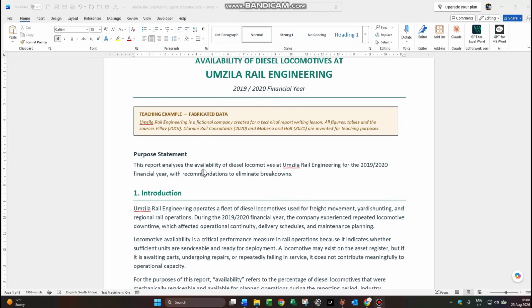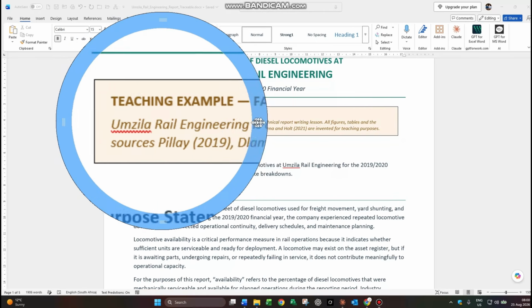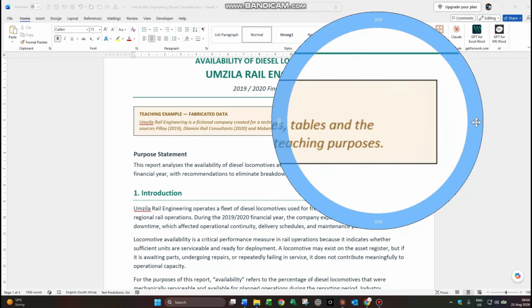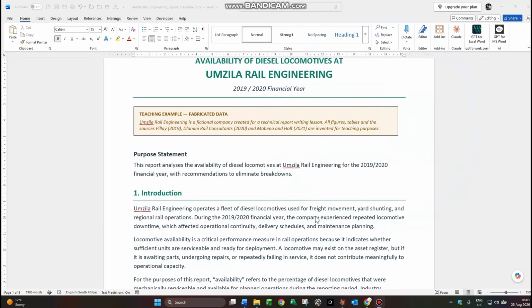Let's just look at the purpose statement of this report. This report analyzes the availability of diesel locomotives at Umzila Rail Engineering for the 2019-2020 financial year with recommendations to eliminate breakdowns. Please note, as indicated above, this is a teaching example. All of this is fictional, okay? Even the sources are fictional, obviously, to protect any associations that may be made with assumed or imagined people. Okay, so the introduction is there.